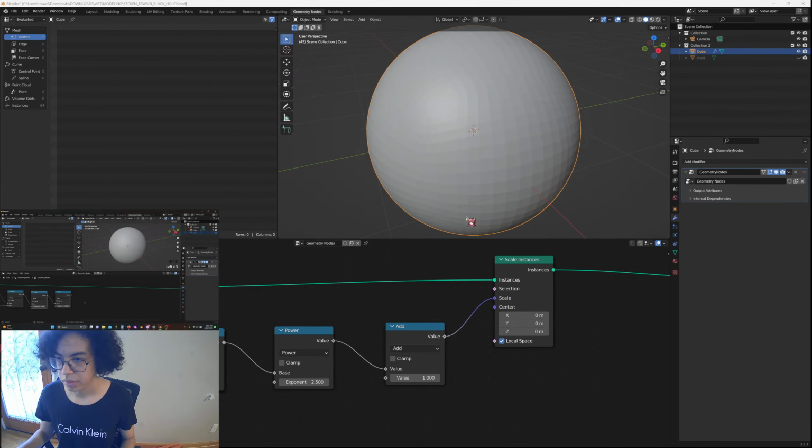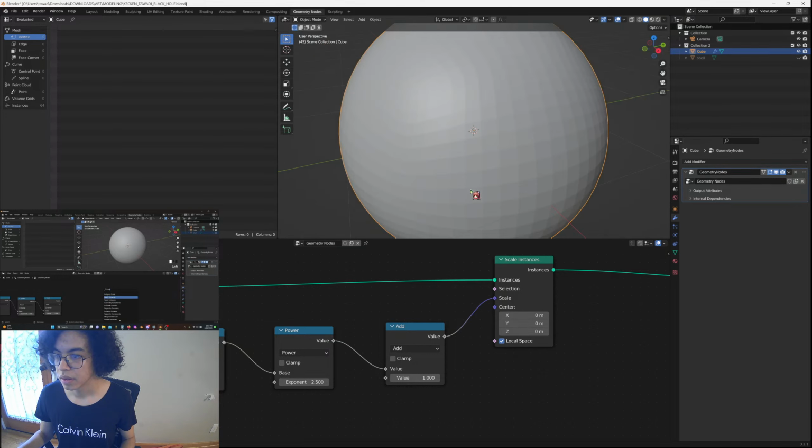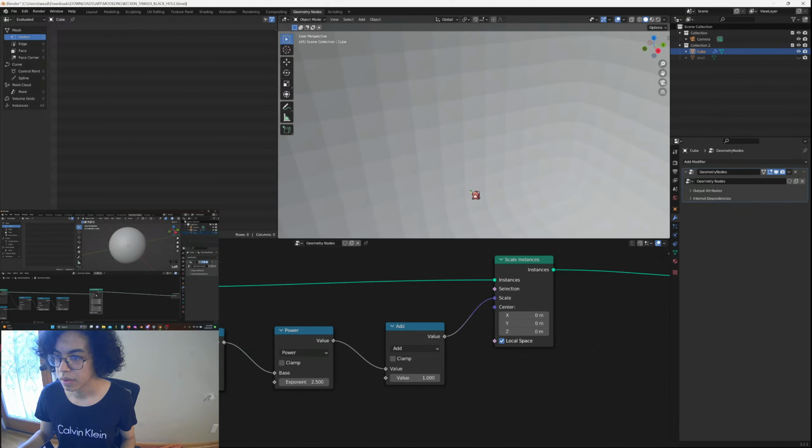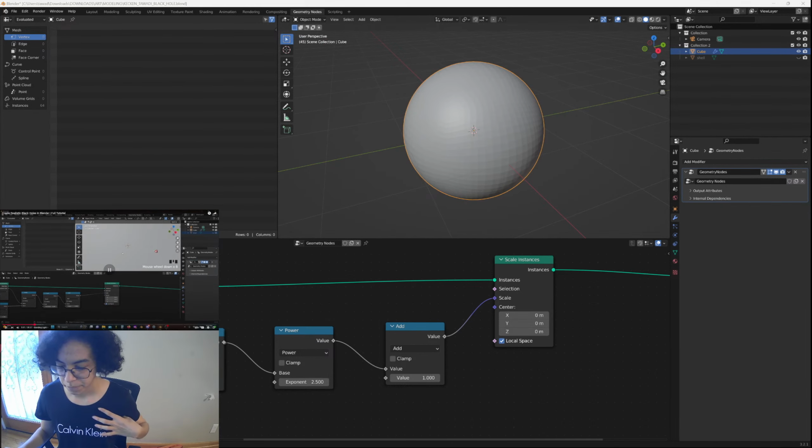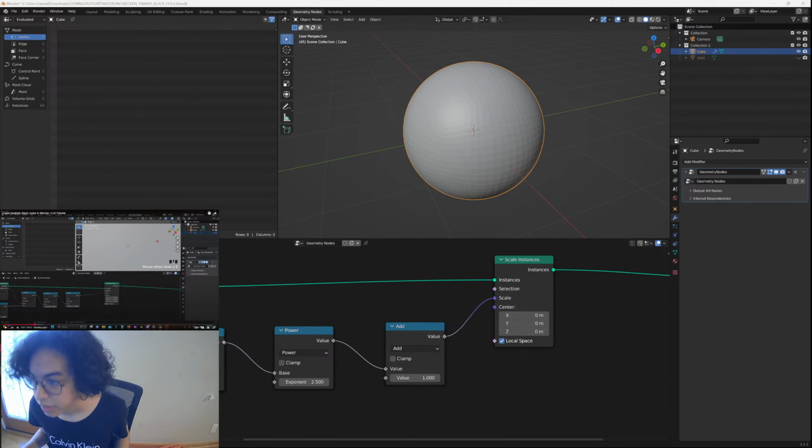Add 1 to this. So now if we grab a scale instances node, plug this in. Scale instances. Yes, I did. And we zoom out.